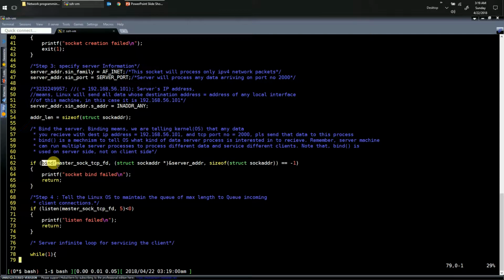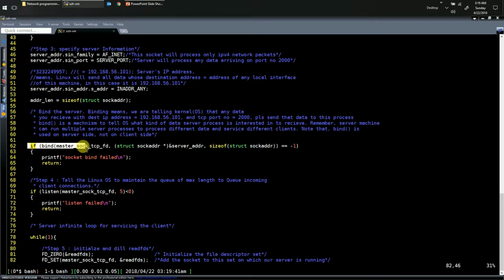This bind system call will tell the operating system that this server process is interested in receiving packets in which the destination IP address is specified as this value and the port number is this value. So if, in a packet received on the server machine, the destination IP address and the TCP port number are in accordance with the values that we have filled in this structure, the operating system will hand over those packets to this server process. So this is the concept of the bind system call.